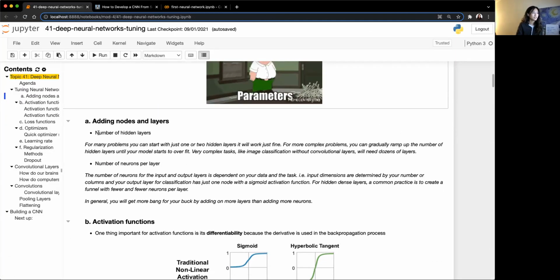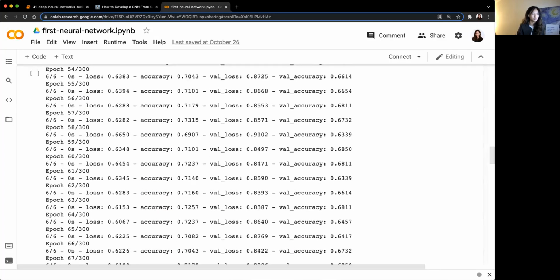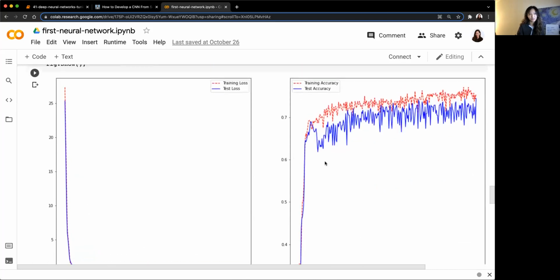So if we go through this, first, number of hidden layers. For some problems, you can start with just 1 or 2 hidden layers. It'll work just fine. The more complex your problem is, you can ramp up the number of hidden layers until your model starts to overfit. Something that's very common to see is that if you have a lot of hidden layers, where in some cases you don't need that many, you get overfitting. And that's something that you'll actually see when you look at your training history graphs. I talked about this yesterday a little bit, but if you start to see the test start to diverge from your train, that's a clear sign of overfitting, and you can cut off your training at some point.